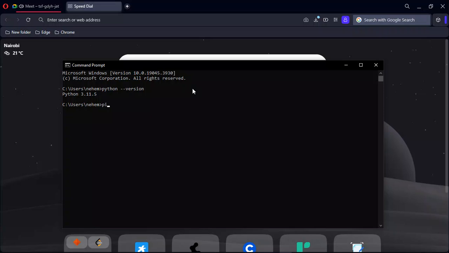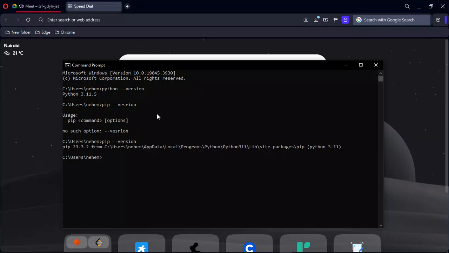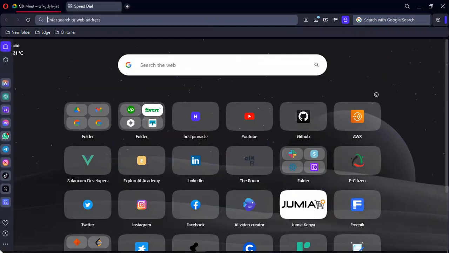To check if you have pip, you run pip dash dash version. I've written something else, so it should be pip dash dash version. I think this is the spelling. Yeah, so if it lists the pip version here, then it means that you have pip in your system. But if you don't have it, don't worry. I'm going to show you how you can download it.